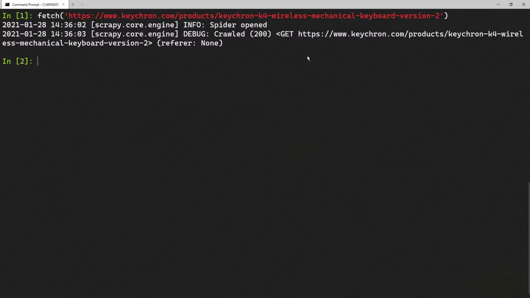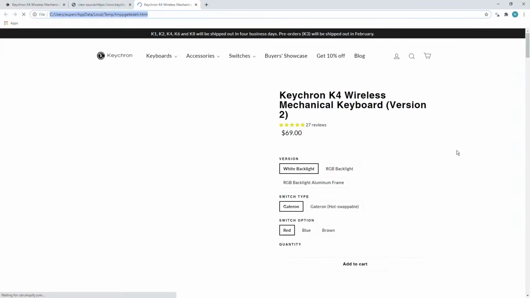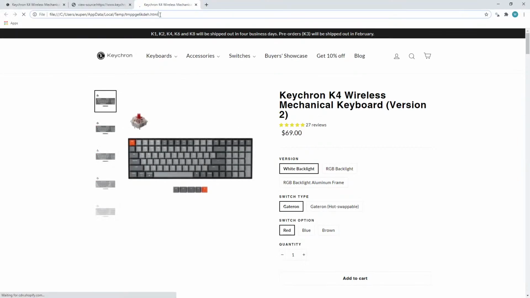This will open the connection and load the page, and we see that there is a success code 200. But we still want to make sure that we are on the correct page and not on some notice that you need to have JavaScript enabled and all that. So I'm going to write view response. So let's have a look. It's asking whether I want to open with Chrome. Yes. And now look at the URL.